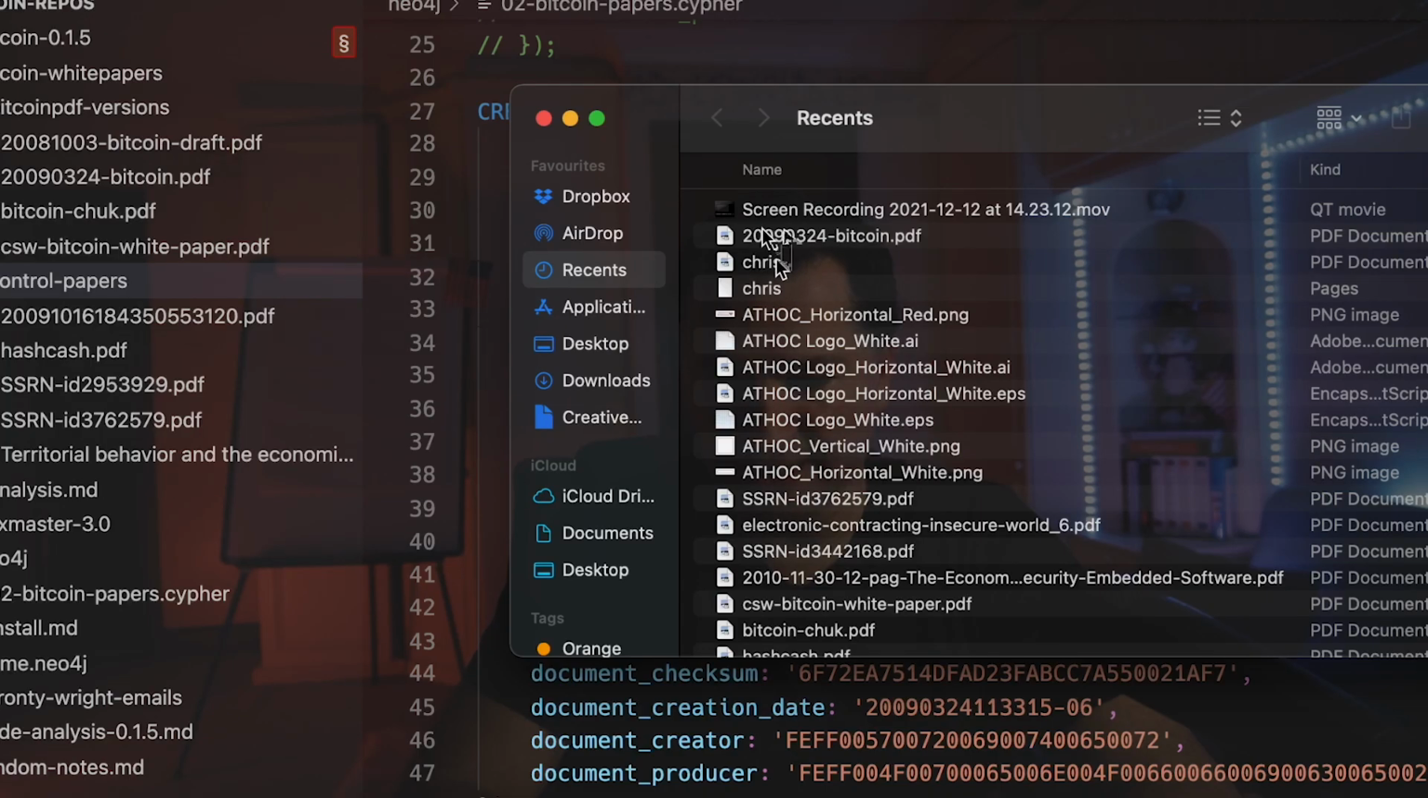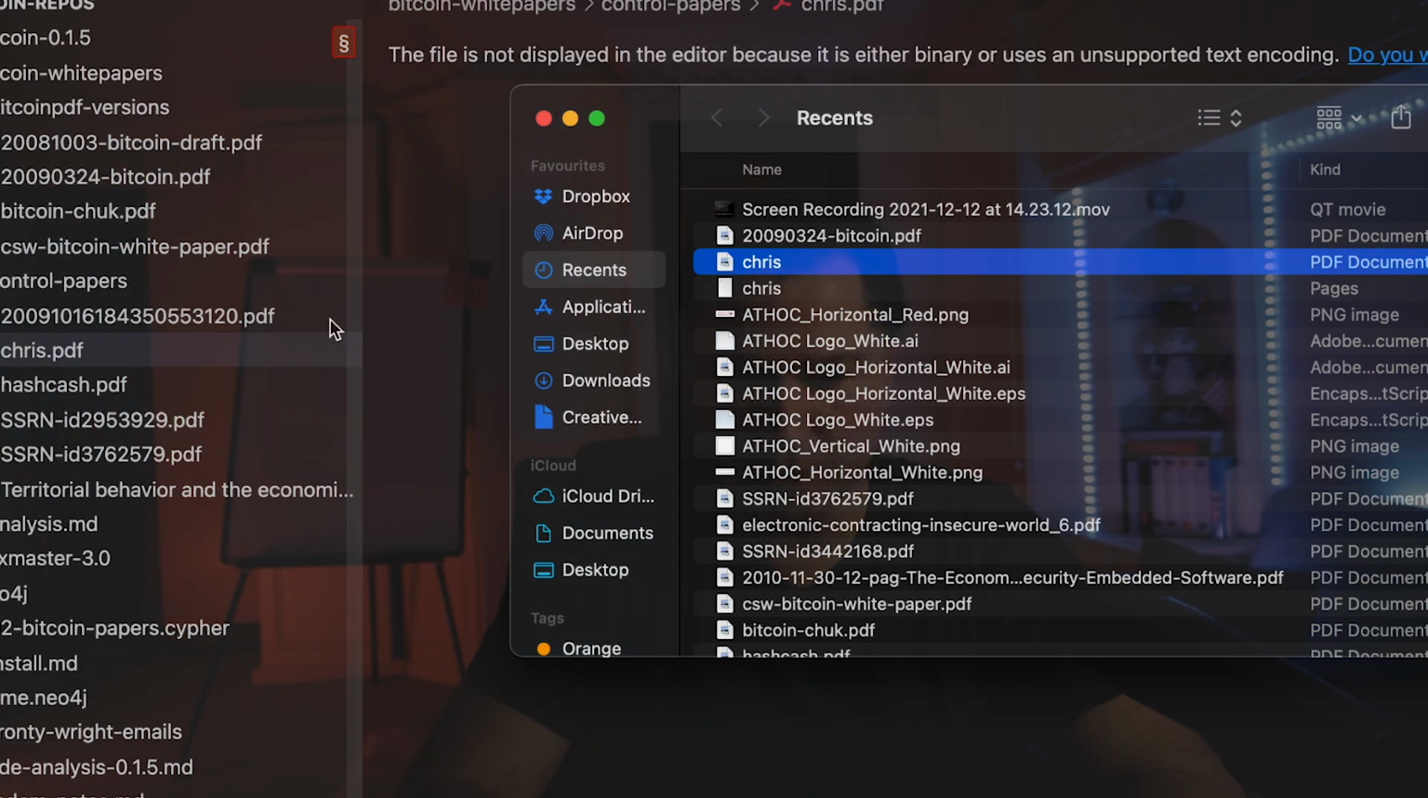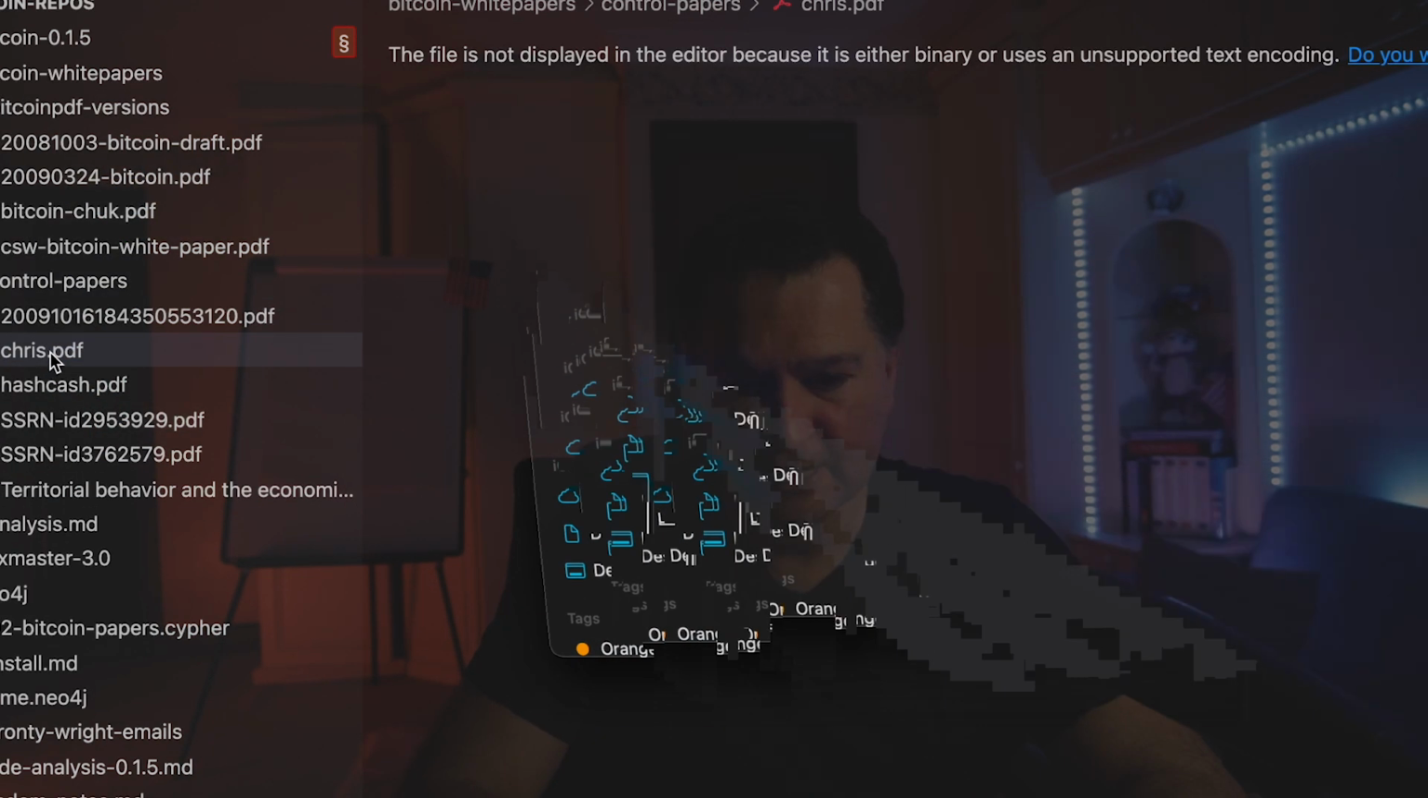Okay, so now that we've got that represented, what might be a fun thing for us to do is take that crisp document that I created earlier, if you remember, as a PDF, and now let's represent that in Neo4j as well. So what we're going to do is take this crisp PDF. I'm just going to copy it into this folder called control versions for a second.